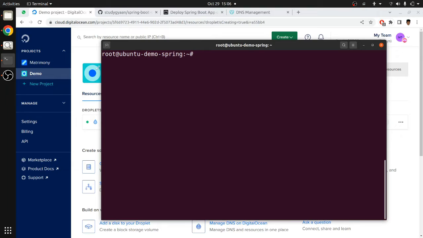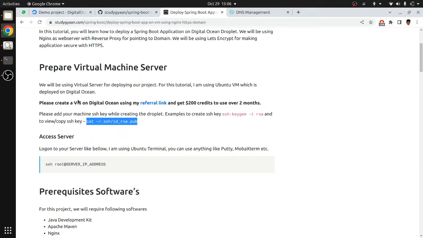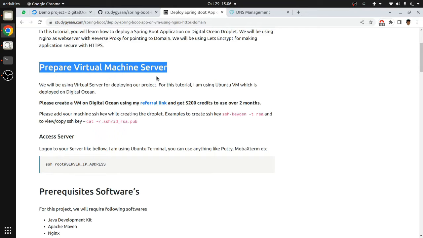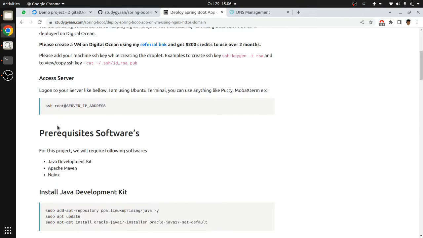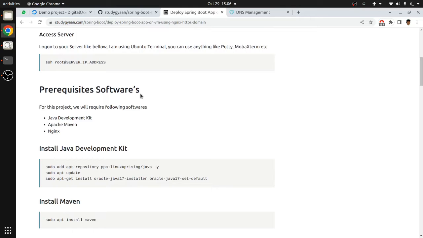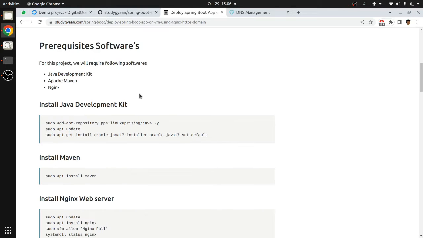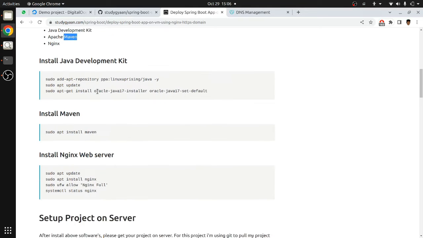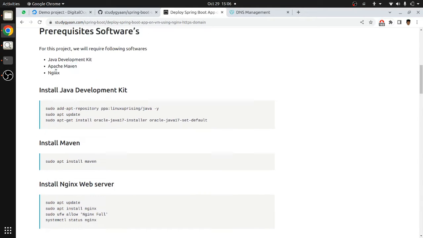Now we are inside the server. If I type ls, there is nothing here. So now let's go to the blog, and what it says: prepare your virtual machine which we have created and access it. These are the prerequisite software which we need for this project. We need a Java Development Kit, Apache Maven, and Nginx. The JDK and Maven we use for building, and Nginx is the server.